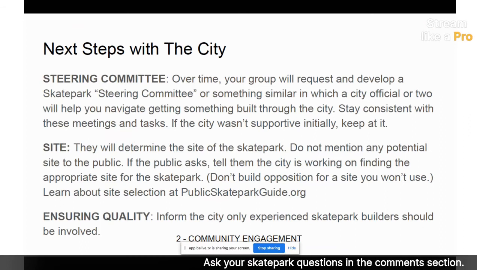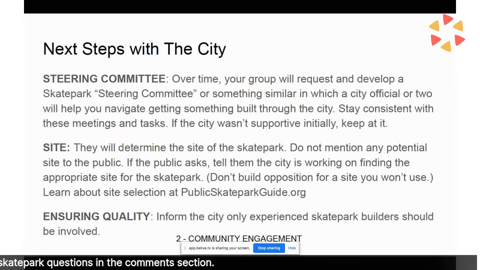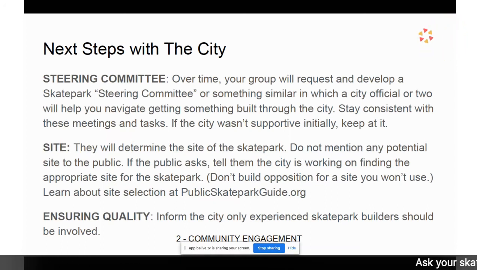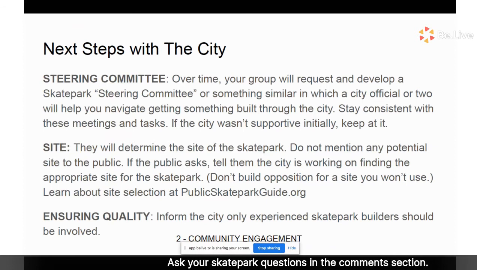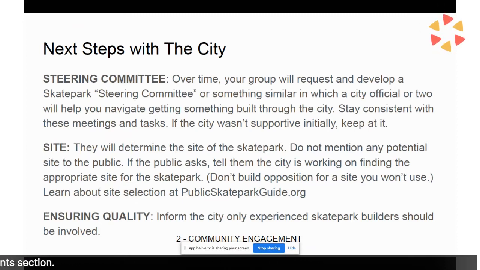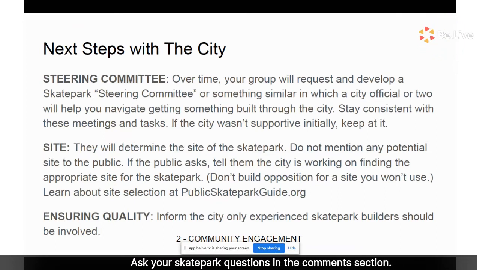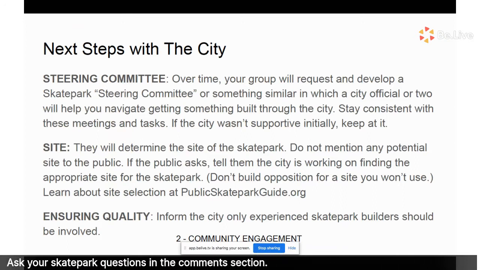Now, this is important. Site. The city will be the ones to determine the site of the skate park. Just because there's an empty lot or a part of the baseball field way in the back, or your grandma has a house that she's willing to tear down for the skate park. Way to go, grandma. But it doesn't help much at this point. This is such a key, critical component for an early skate park project. Don't mention any potential site.